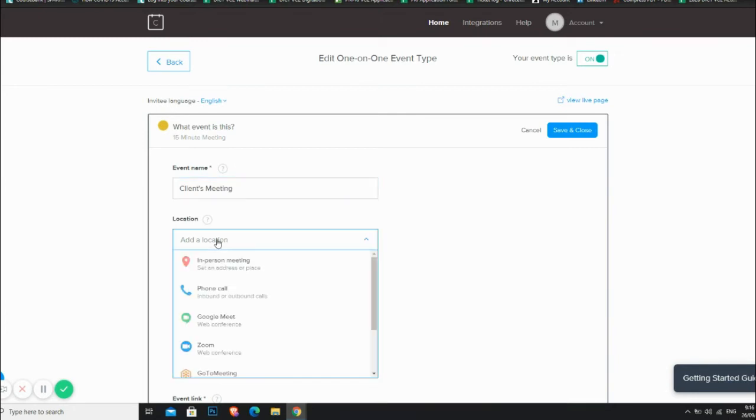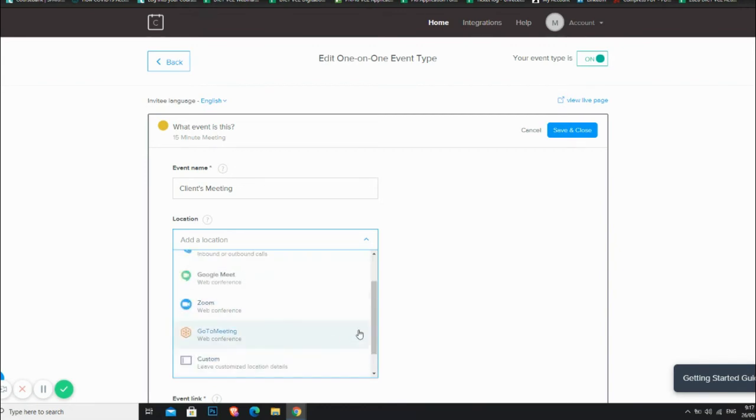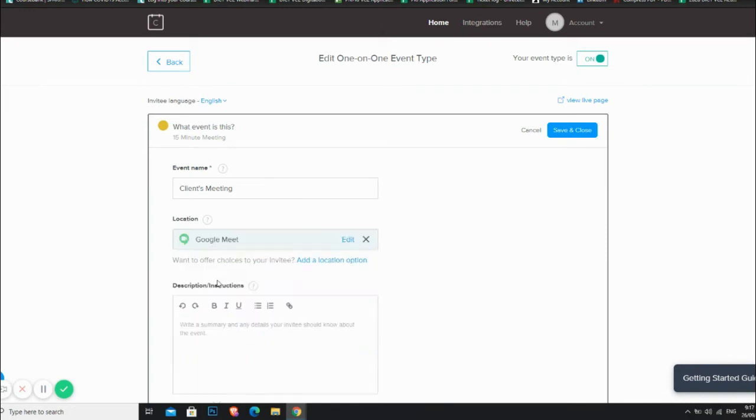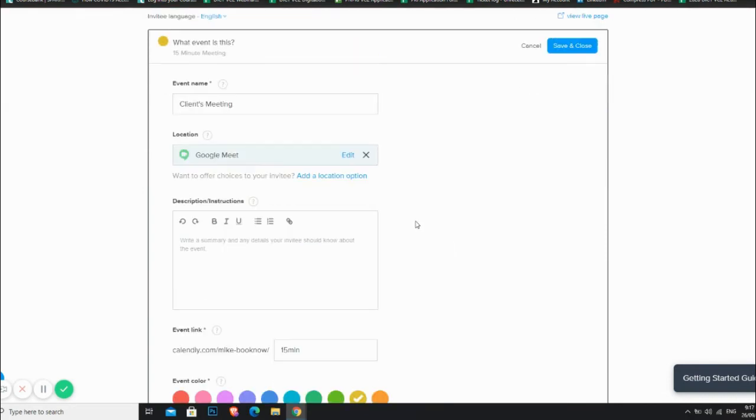Then you can put a location. So since this is online, you'll put a Google Meet or Zoom or anything that you will use. So for me, I will use Google, because when the client chooses a day and time, Calendly will automatically send an email with the Google Meet link. Okay, so this is important.